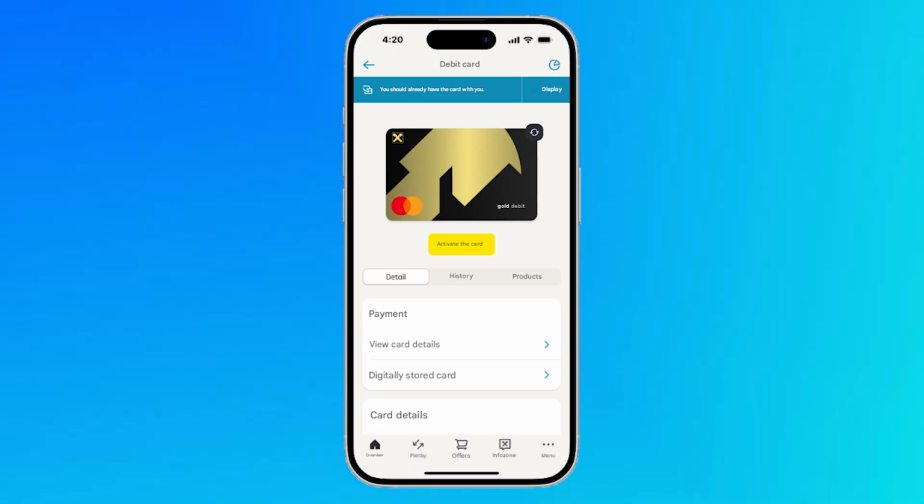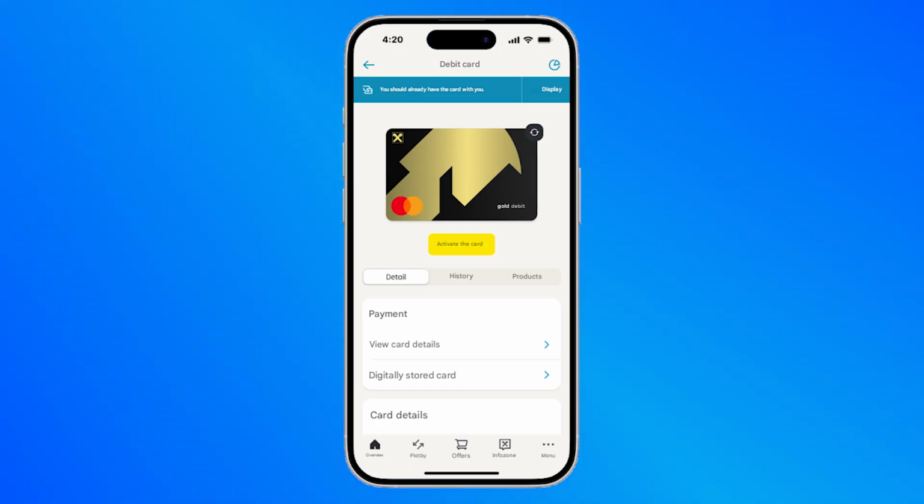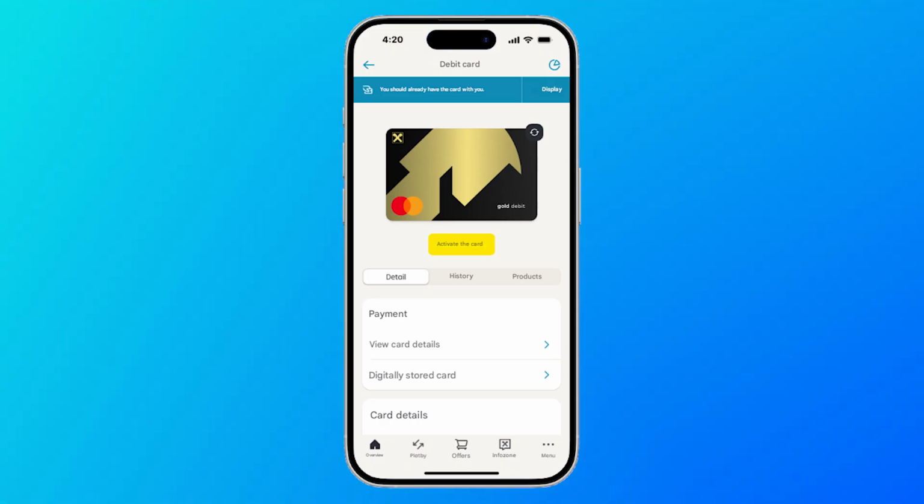When your debit card arrives, it is not active yet. This is for security reasons. Before you can use it for payments or cash withdrawals, you must activate it.